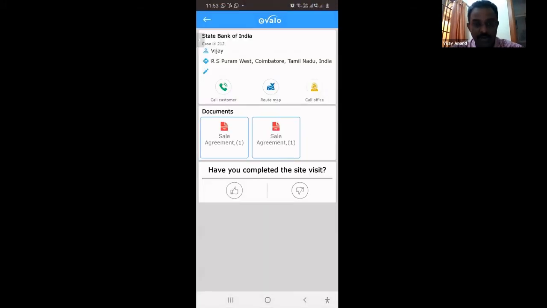On the screen, you will be able to see a call customer option, which is basically the site engineer will be able to call the borrower from the mobile application itself. And the route map will basically take you to the nearest landmark of the property location. The call office is an option where you want your field engineer to call any team leader or back office team for any further support. They'll be able to make a call from here itself.